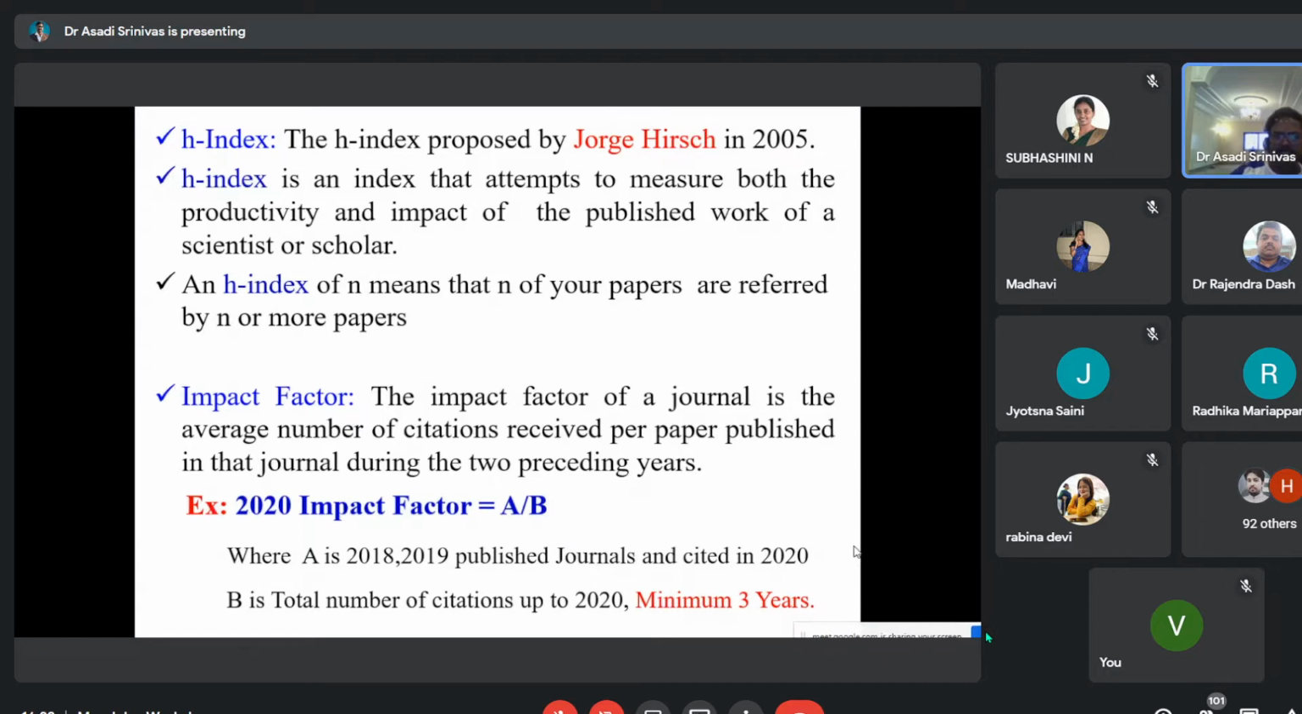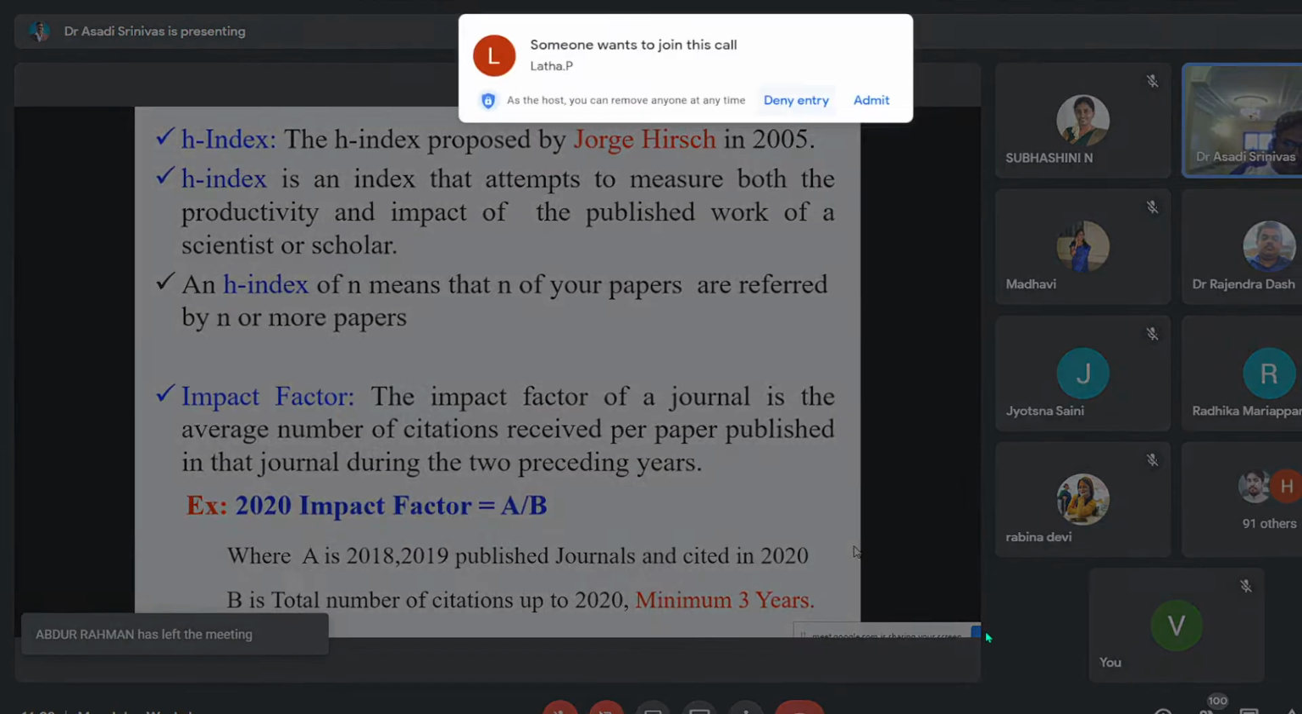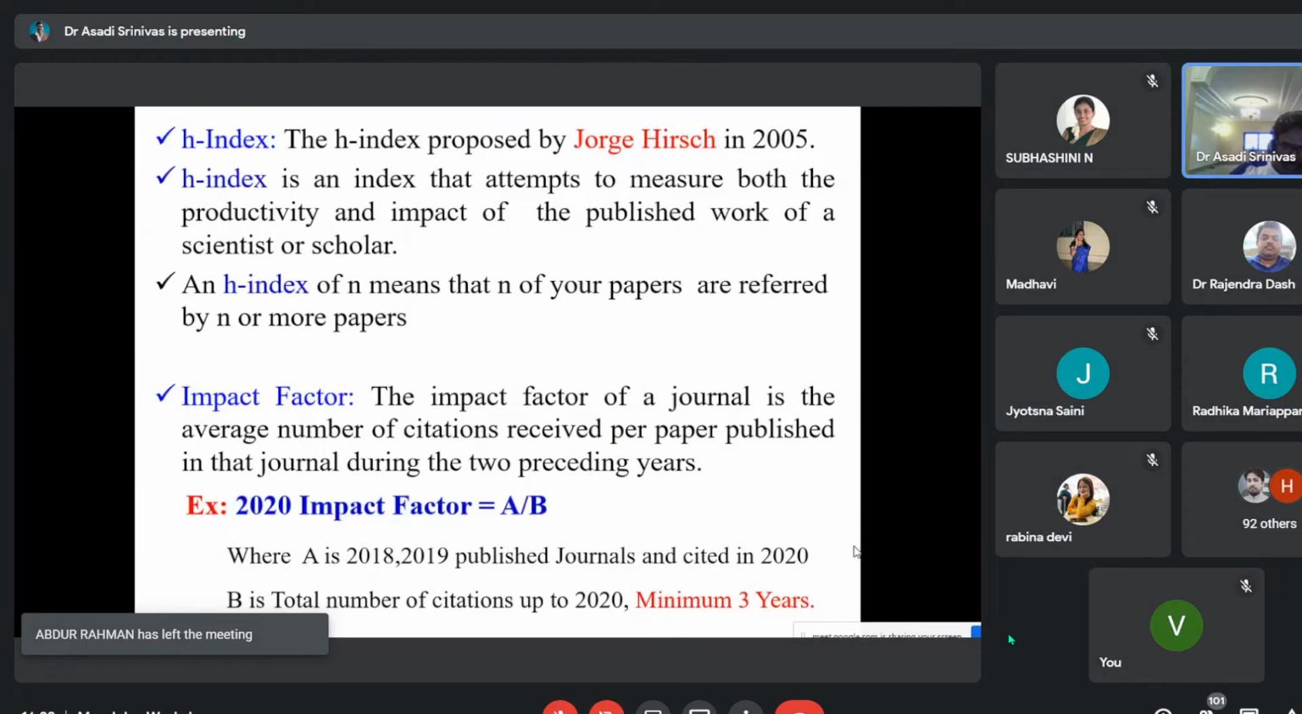So how do we calculate impact factor? Take this example: the 2020 impact factor is equal to A by B, where A is the number of 2018 and 2019 published journals cited in 2020 or 21, and B is the total number of citations up to 2020. You can take a minimum of 3 years into account and calculate the impact factor. The impact factor shows the quality of the research article or research journal.